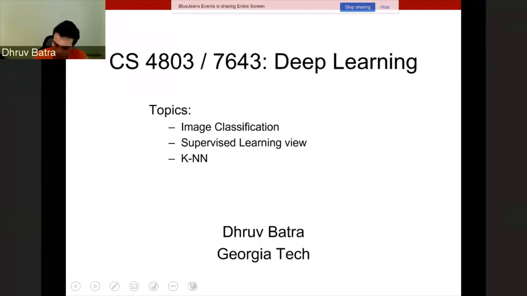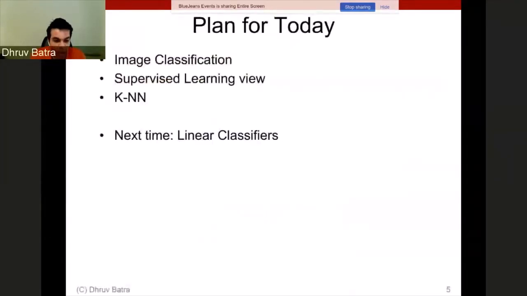We are picking up where we left off, and we will today start looking at image classification, supervised learning, and meet our first algorithm, which is almost not even a real algorithm. It's just sort of to get started. Okay, so let's get started.